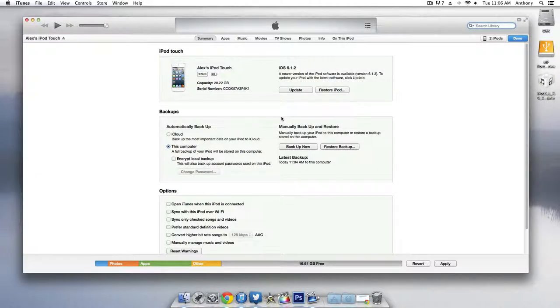Alex here with HDAlex Films, and today I'm going to be showing you guys how to get iOS 7 Beta 1 for free on your iPod Touch 5th Gen, iPhone 5, iPhone 4, all the iPhones that are supported. The supported devices are iPhone 4, iPhone 4S, iPhone 5, iPod Touch 5th Generation, Apple TV, all those kind of devices.